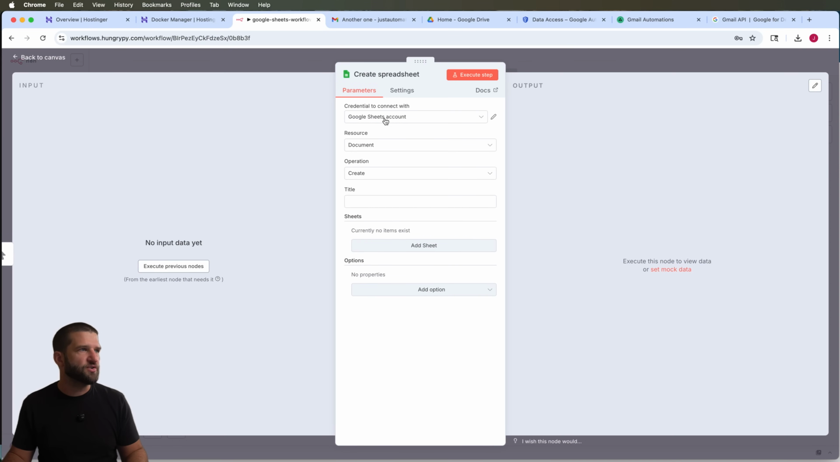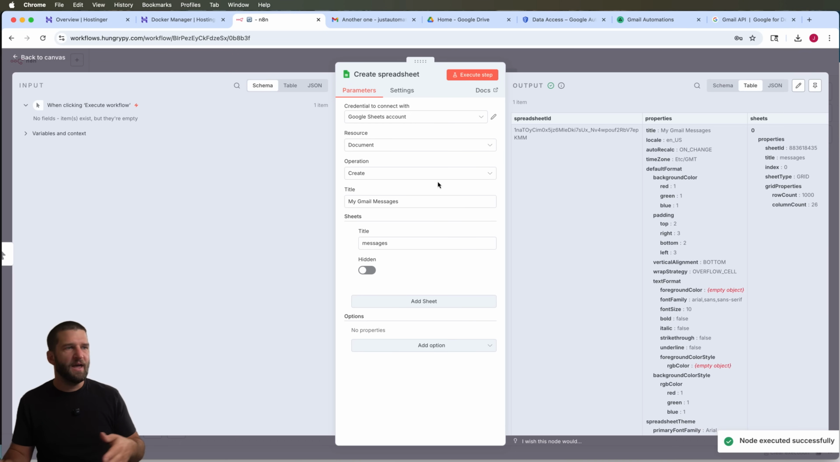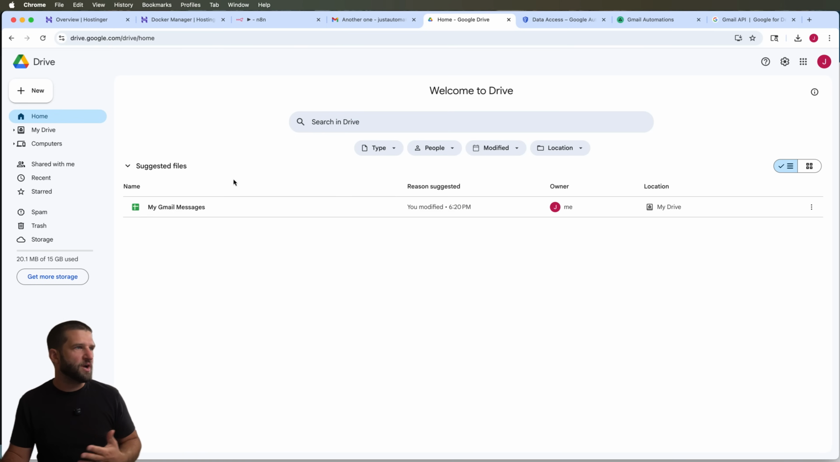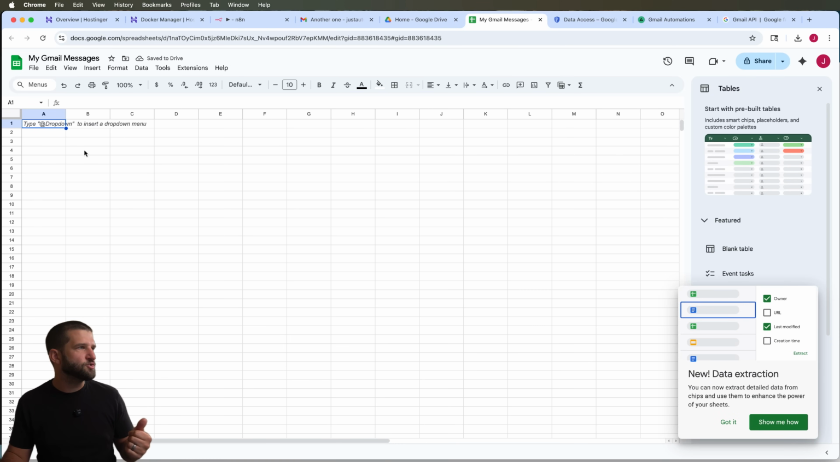We've got our connection string already. We're going to go ahead and create a document. We're not using a sheet within a document right now. Operation create, and we'll say my Gmail messages as the new title here. I'm also going to add a sheet name, just called messages. We'll execute this step. I should only have to do this one time, because then if I go into my Google Drive and refresh, I should be able to see that thing, and then see the actual sheet itself with basically nothing in here.